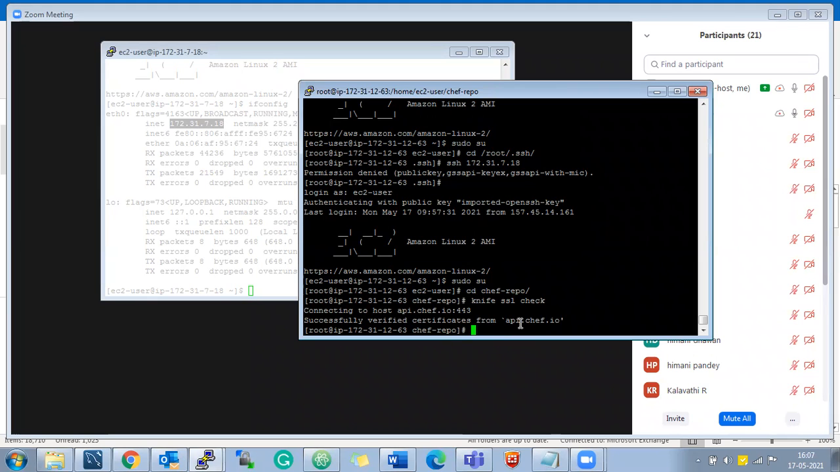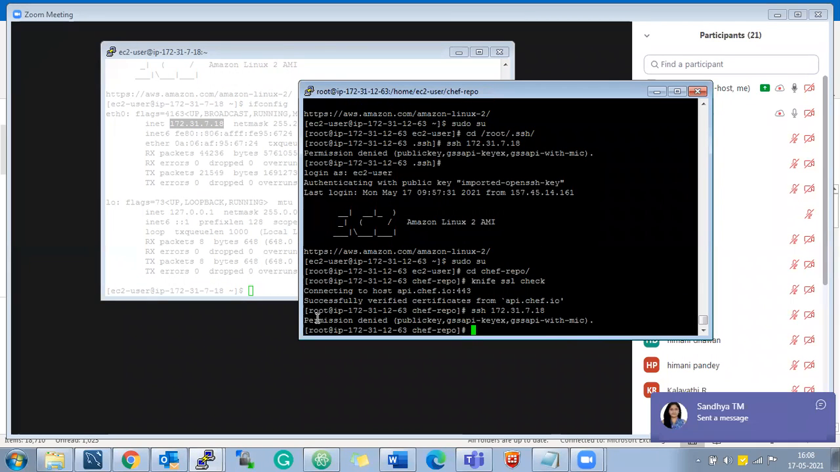Now can you do SSH to the client and see whether it's working? I have copied the client IP and tried SSH. This is the issue I'm facing: permission denied, public key. Okay, got it. Can we quickly copy the key once again, by clearing the old key and the line outside? On the workstation, right?